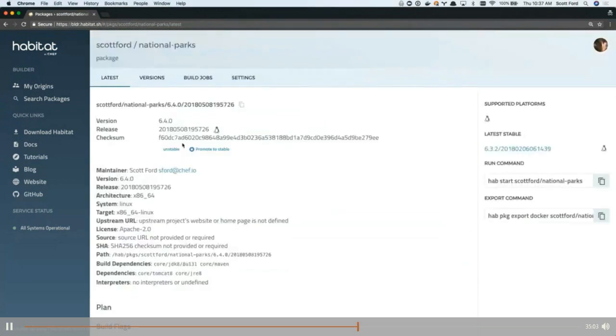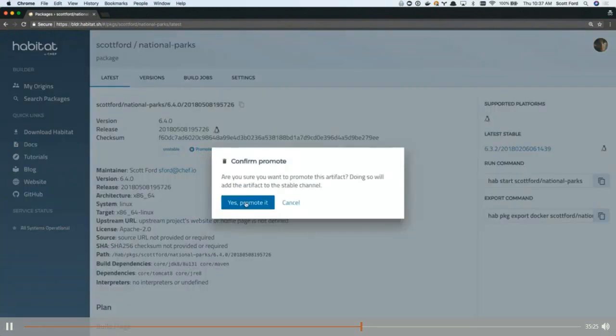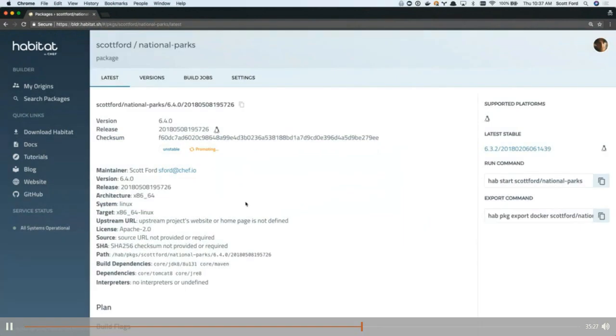Now, what I'm going to do is go ahead and promote my artifact to stable. And then when I do that, we'll switch back over and look at my applications running in two completely separate clouds. They are going to recognize that this promotion has happened, and Habitat is going to redeploy my application to the latest stable version. Are you sure you want to promote it? Yes, I'm going to go ahead and promote it.